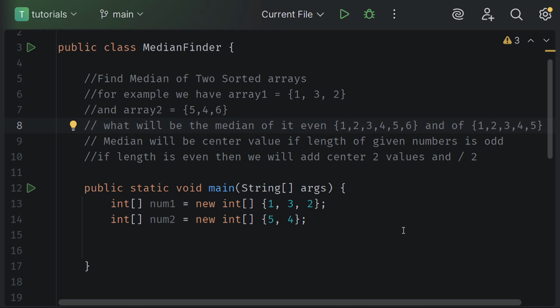In this video, I am going to show you how you can find out the median of two sorted arrays using Java, and you can implement that in your own language. For example, we have array 1 which is 1 3 2, and we have array 2 which is 5 4 6. So what is the median?